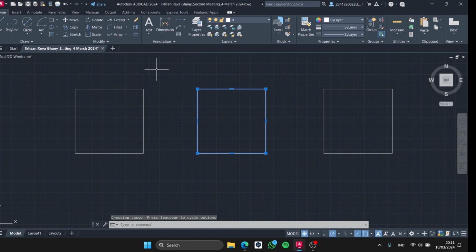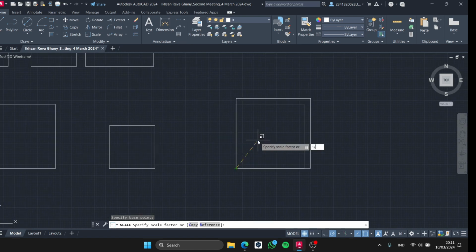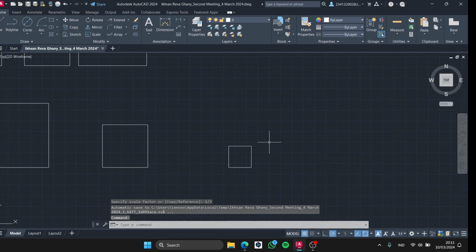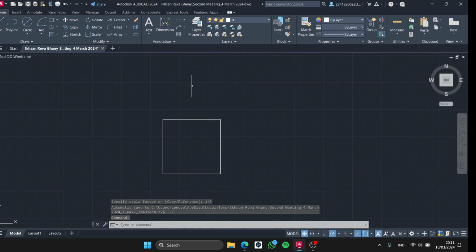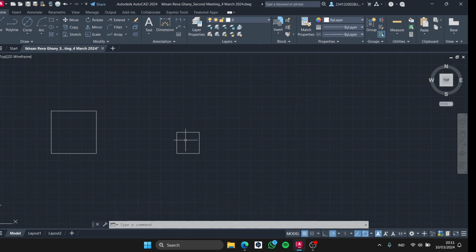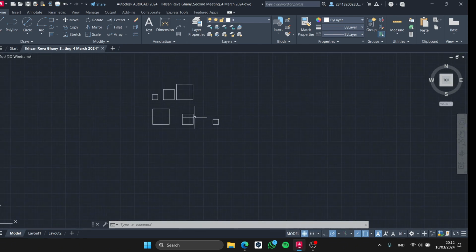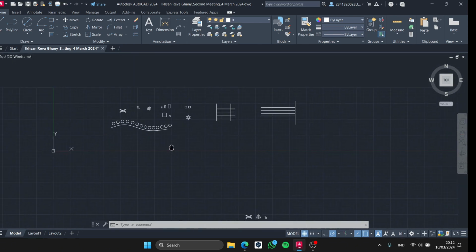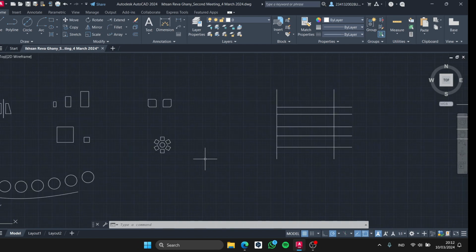So basically like this. Scale, put 2 divided by 3, enter. So it's like 300 times 1 divided by 3, and you get the result of 100. So after that I want to show you about chamfer.